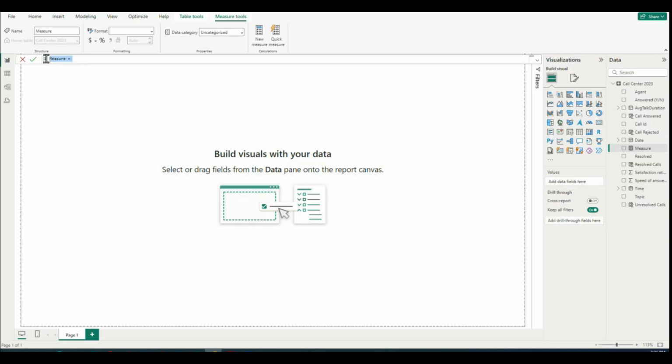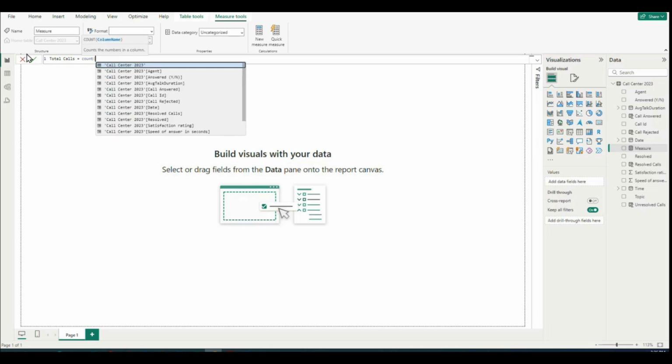So let's call this new measure total calls. I'm going to select the entire thing that says measure equals to, so select it all, and I'm going to say total calls equals to, and I'm going to start with the count function, just like the count function we have in Microsoft Excel. COUNT, start the bracket, and here again there are several options available. The one I'm looking for is this answered YN.